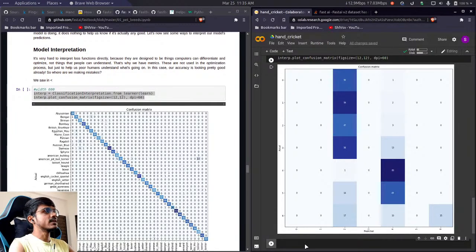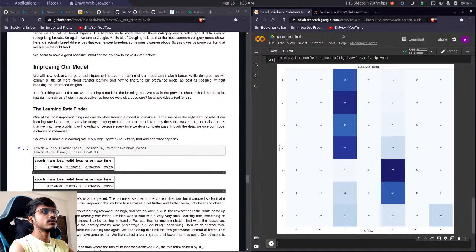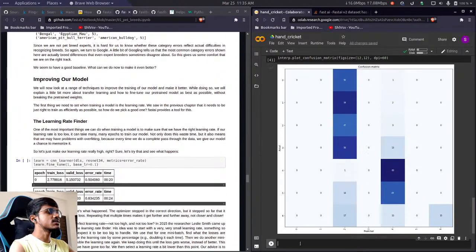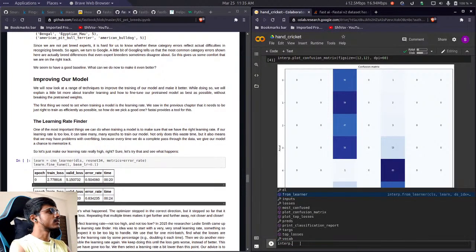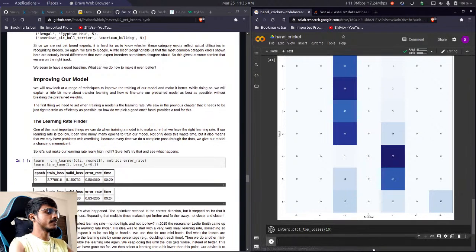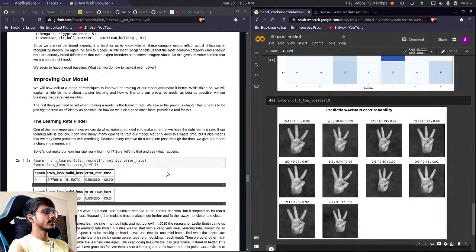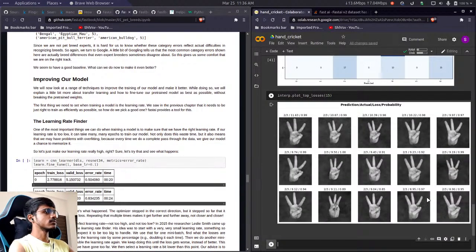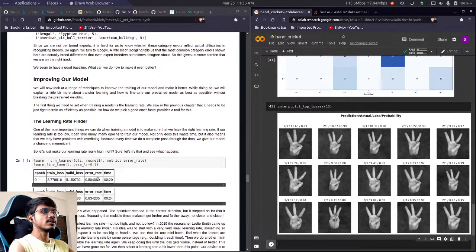So what might be the case? Let's plot the most confused. Not the most confused, we want to check the images which have the top losses. It's inside plot top losses. We can pass k, show us 10 top losses. So these threes are classified as 2. Why might that be the case? Let's further check. So most of the losses are for threes.